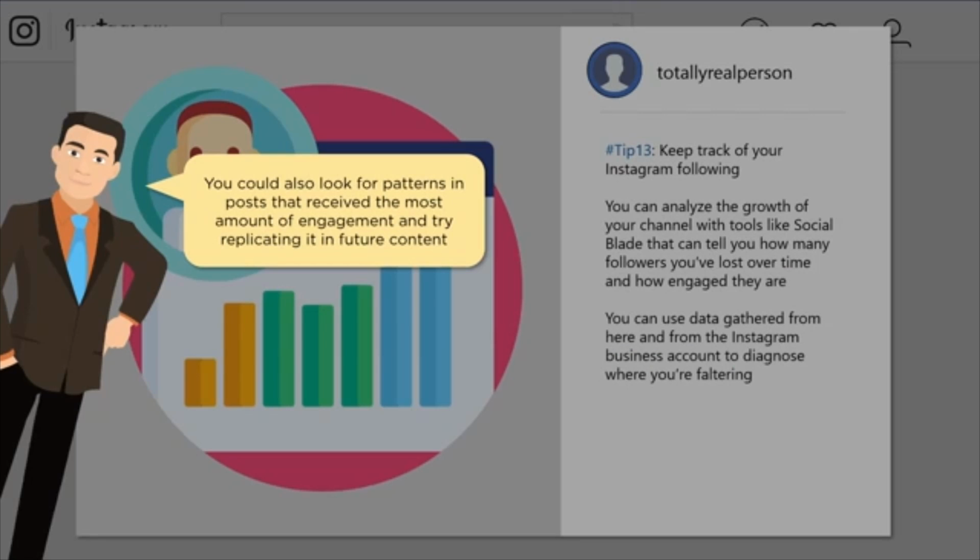but you can also see additional information from Social Blade. So the key here is when you're looking at your data, you want to look for patterns. In posts, what post received the most amount of engagement? If you see something working, obviously replicate it. You don't want to replicate it immediately, but make note of it and use it for future content.